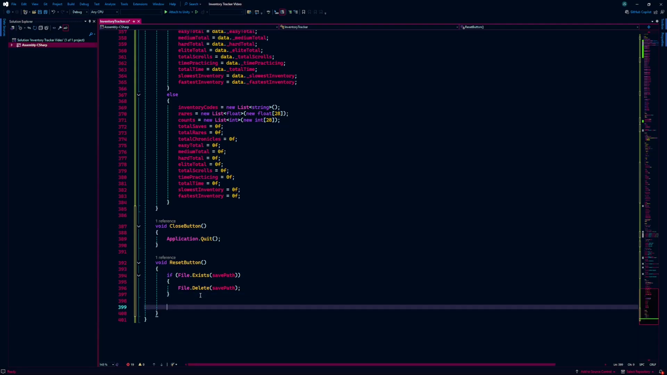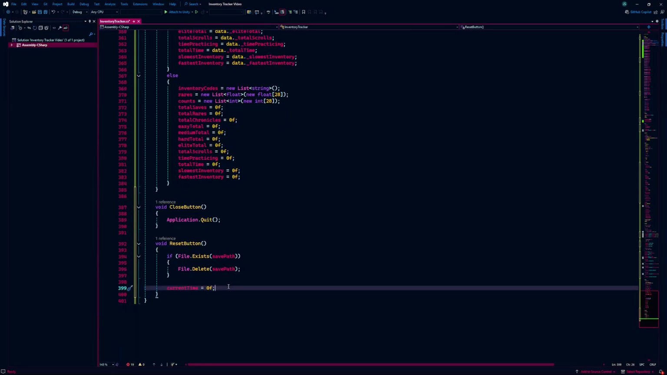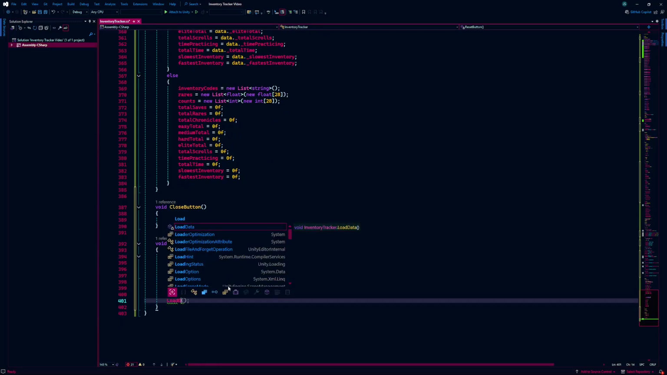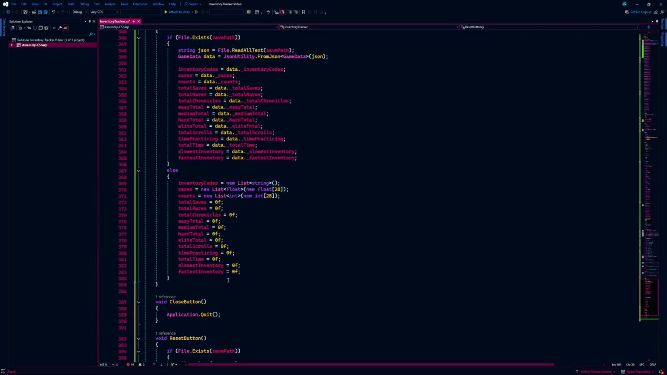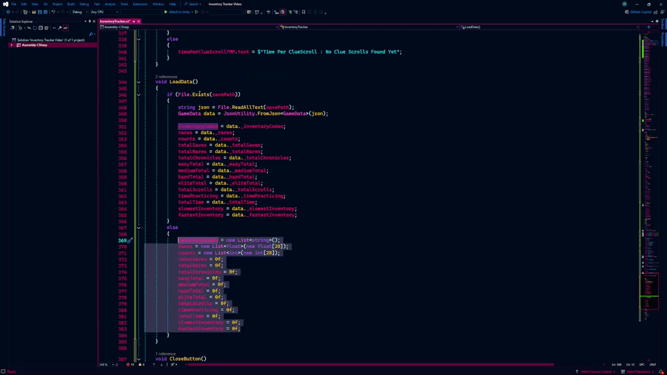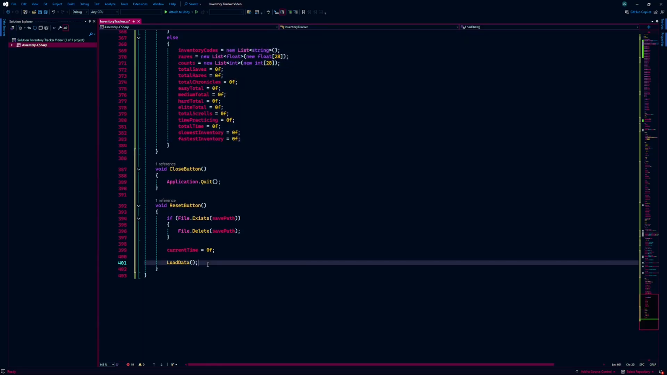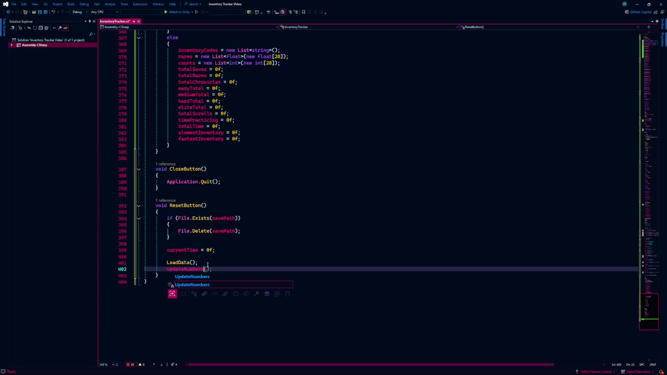We want to reset current time manually, since it is not a saved variable. The next thing we do is actually load our data though. The reason we do this, even though we deleted our save path, if you remember, we have our default values that get put in if we don't have a save path, so that's why we use load data. We also need to do update numbers to actually update all the on-screen values, and there we go.